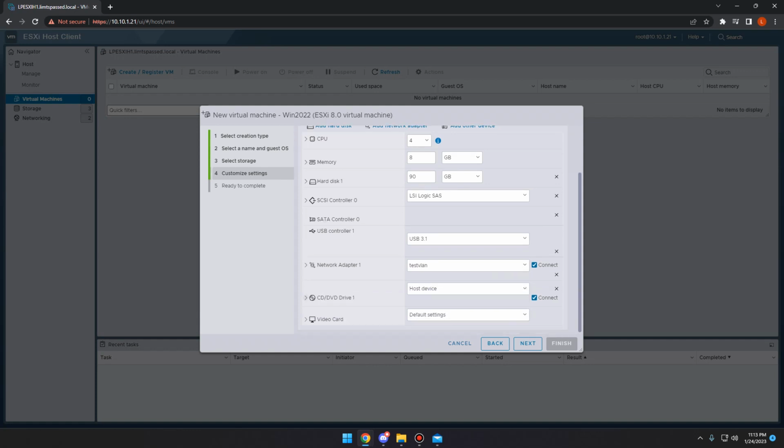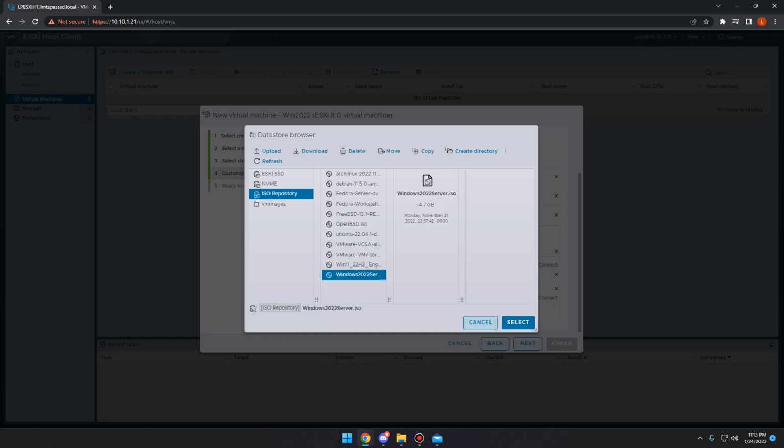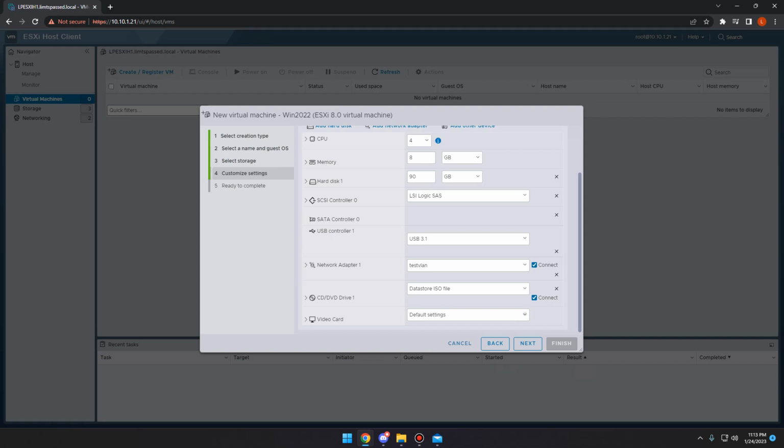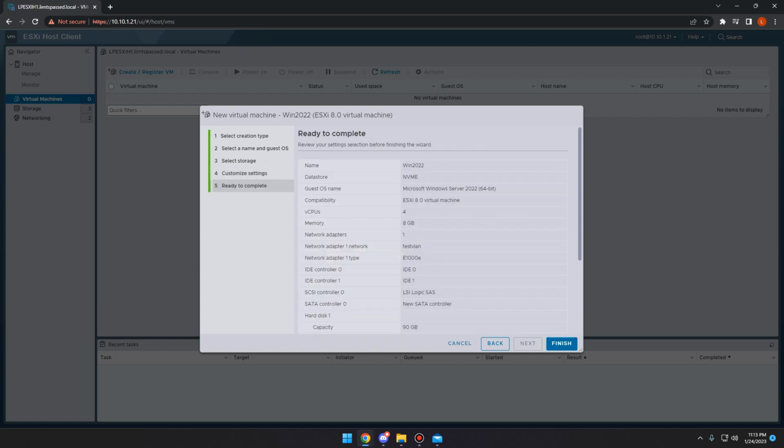Then you do have to come down here and make sure you put in your data ISO. If you don't do this, you can boot the VM, but it's not going to have an ISO to load off of, so it's not going to actually boot your virtual machine. So we'll go with the Windows 2022 ISO I have, and you could do extra settings. You can change up the VM tools, power management, boot options, anything extra that you need it to do. You can do that from here. So we'll go ahead and hit next.